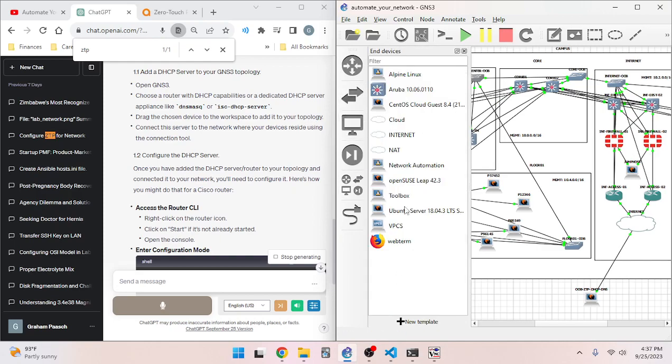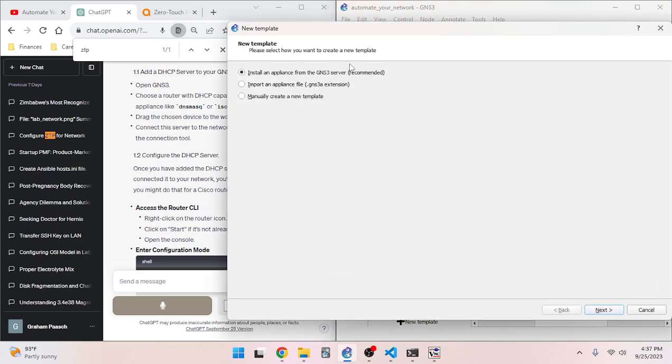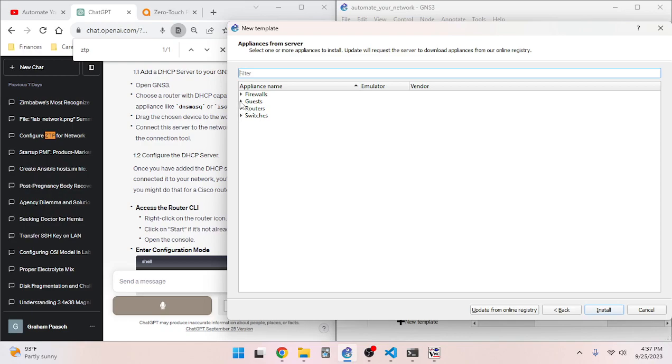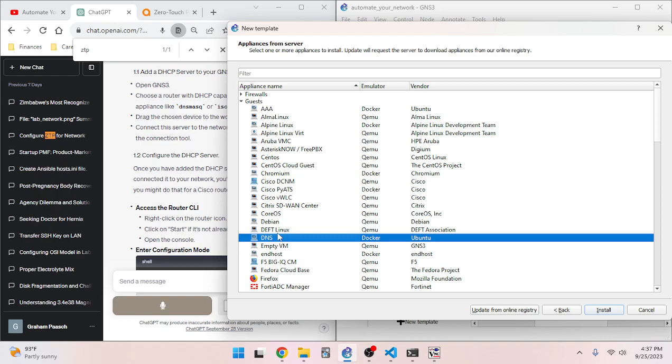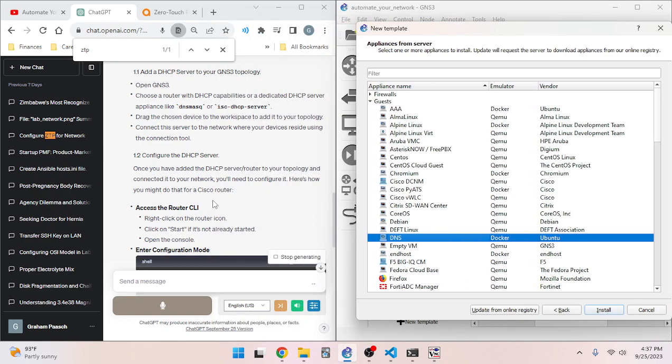Once you have added the DHCP server router to your topology and connected it to your network, you'll need to configure it. Here's how you might do that for a Cisco router. Access the router CLI, right-click on the router icon. Click on Start if it's not already started. Open the console. Enter configuration mode: enable, configure terminal. Define a DHCP pool: ip dhcp pool lab_pool. Assign network details, set the network and subnet mask.